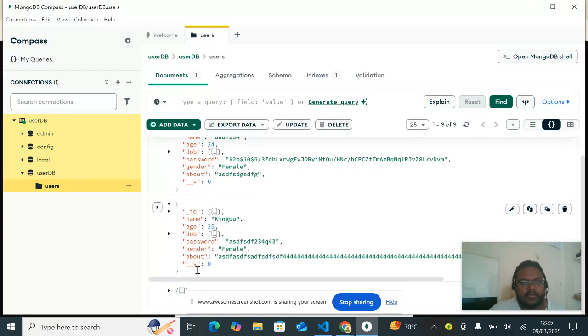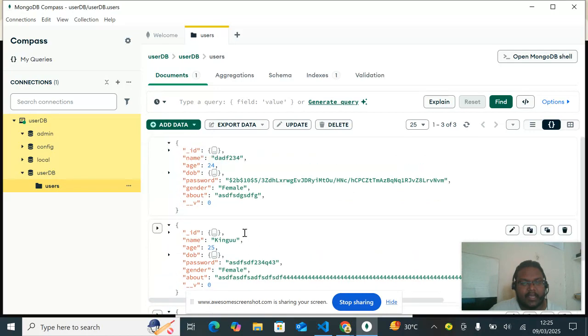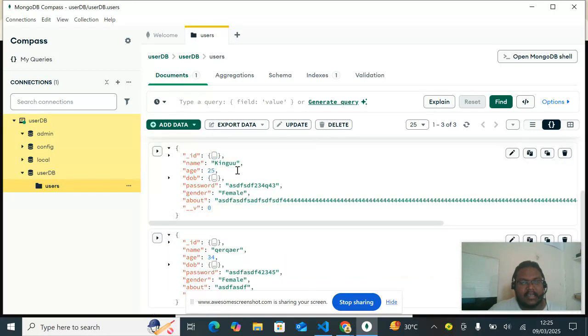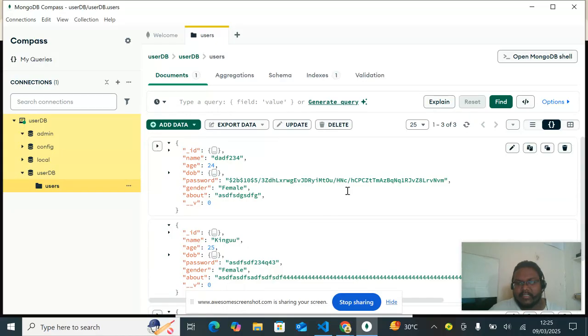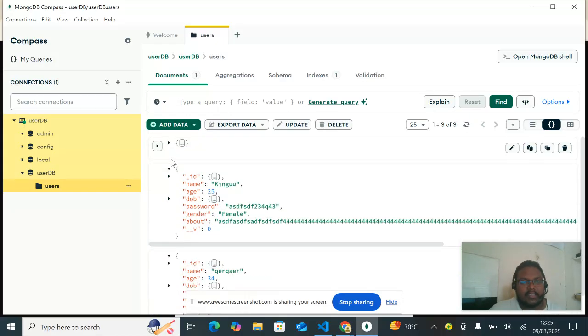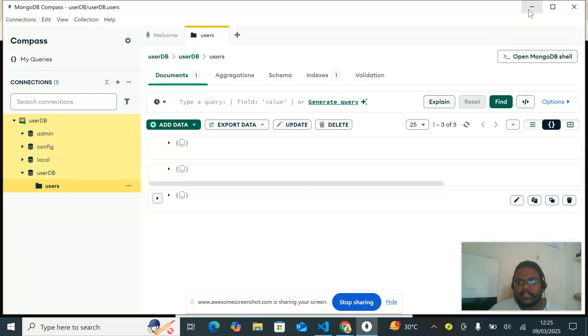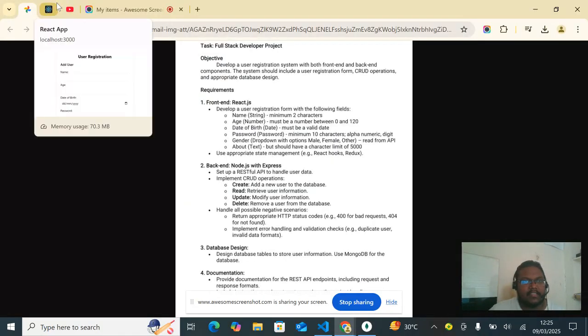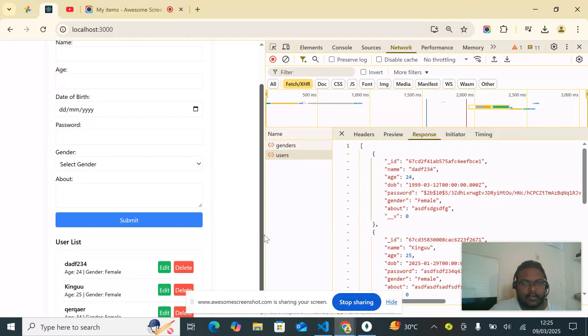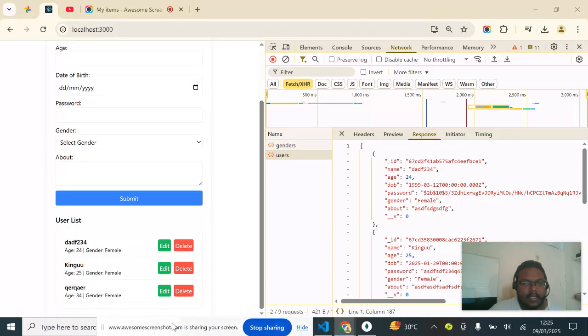Okay, so these are all the users that I have created. Three users, with the name King and names like DAFF234 QWS, something I just gave randomly. So this is the data. How many users do we have? Now we have three users, and those users will be fetched here. Once you scroll down, here you go, you can see we have three users: F, then Kingu, and then QRF. All genders are female.